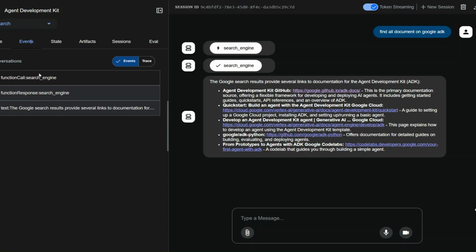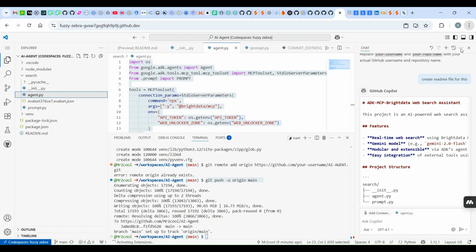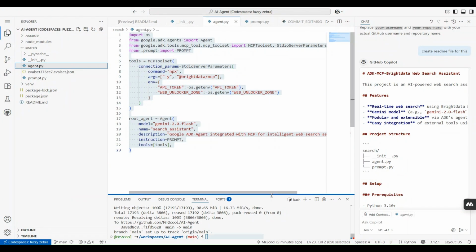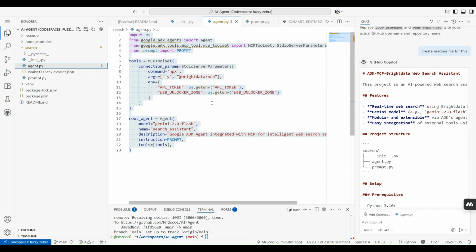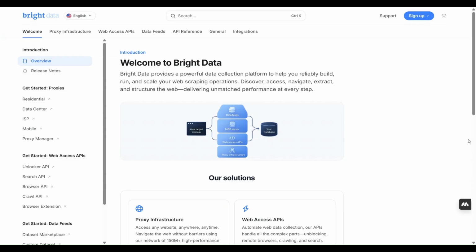Now, let's look at the agent configuration. You can spin up agents with just a few lines of code. I've defined mine as the Google Search Assistant using the Flash model and connected it to Bright Data's MCP web search tool. And boom, within seconds, I had a fully functional search engine powered by an intelligent agent. It's fast, scalable, and customizable.